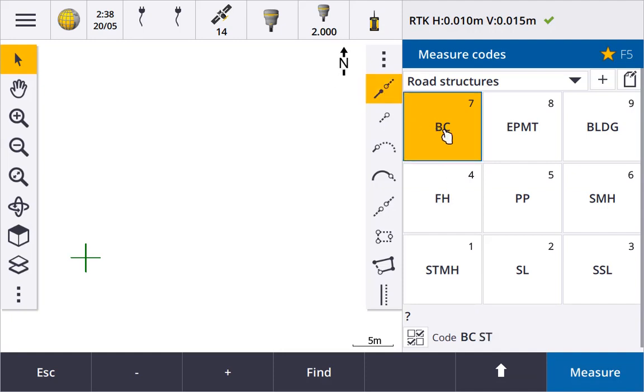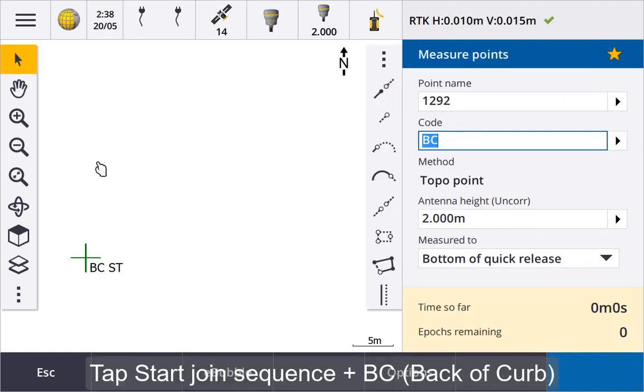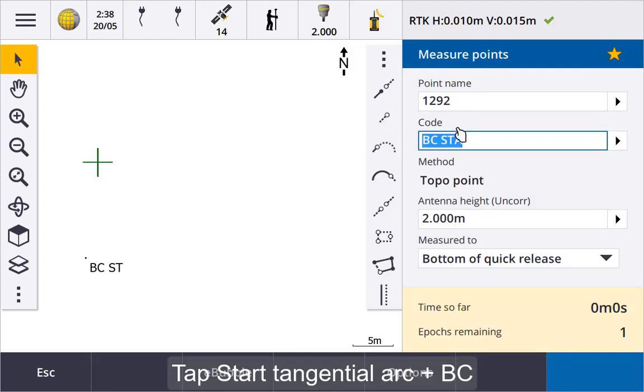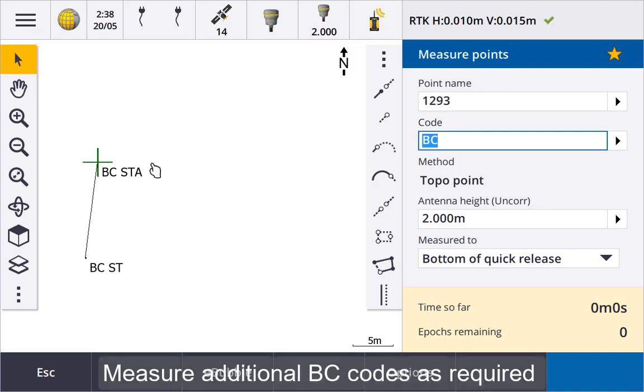First I start the line. Tap the Start Join Sequence button and then BC. Move to the start of the arc. Tap the Start Tangential Arc button, then BC. Move along the arc and measure another BC.